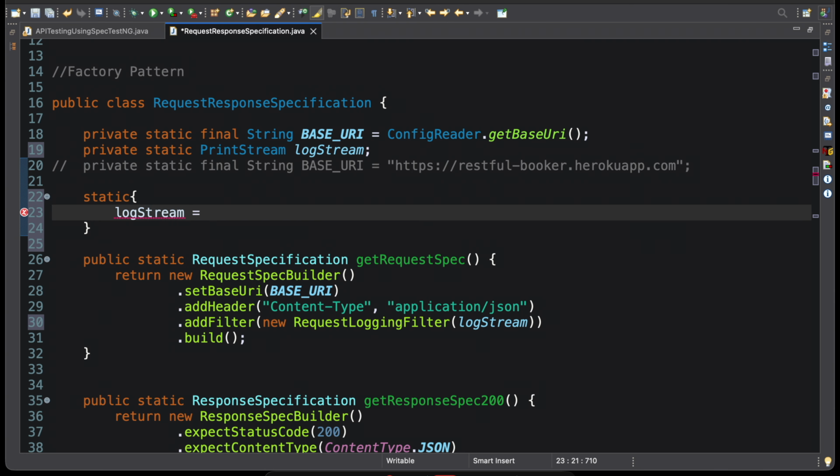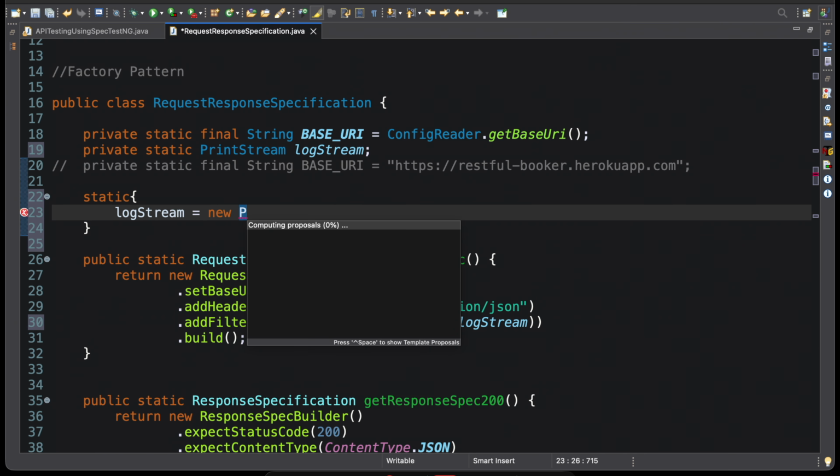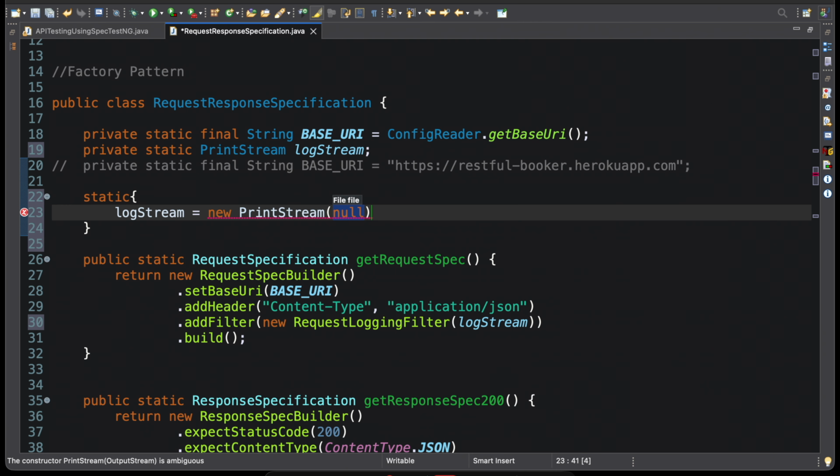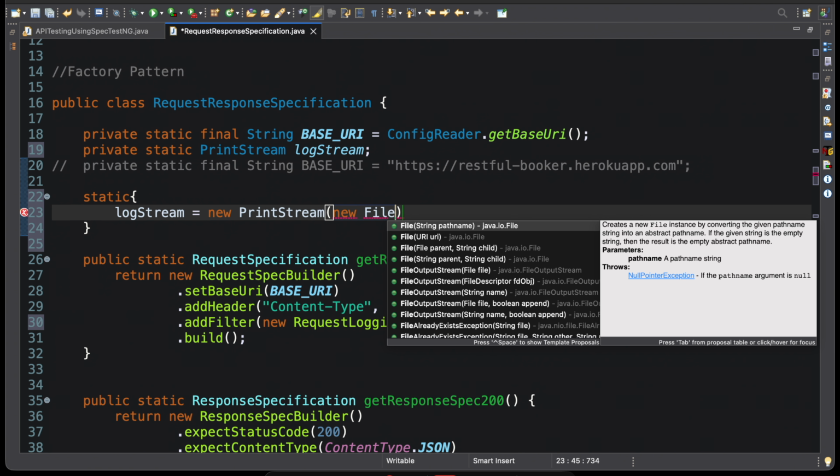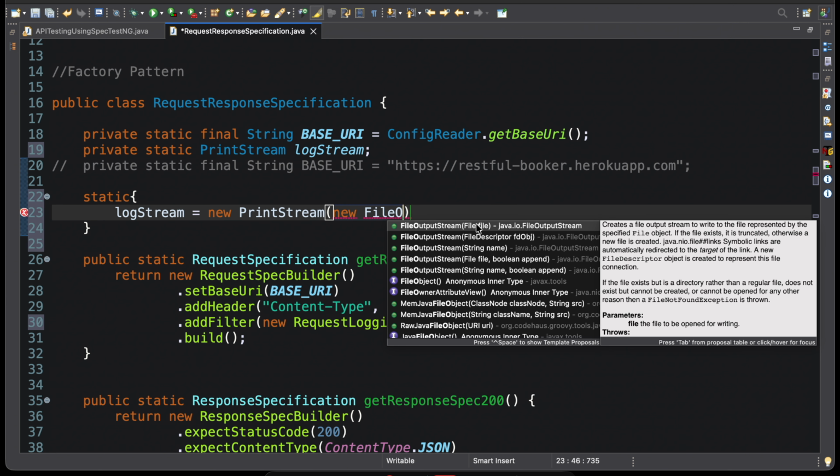Okay, so here basically we will define what the file is. As I'm going to use PrintStream, the object for that class is new PrintStream, and then we have to mention what the file is. Here we can define the file this way: new FileOutputStream.